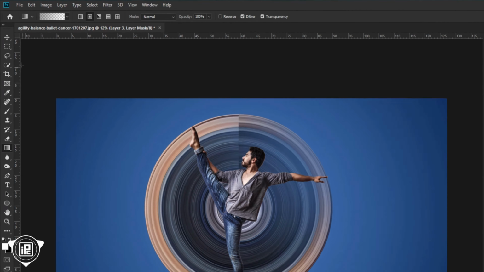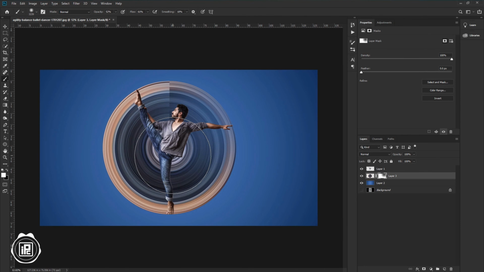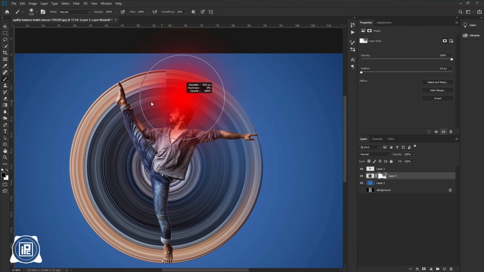Go to the toolbar and take the Brush tool. We are going to remove the top area. Select the mask, change the foreground color to black. Increase the opacity and flow to 100%. Now go closer and remove.